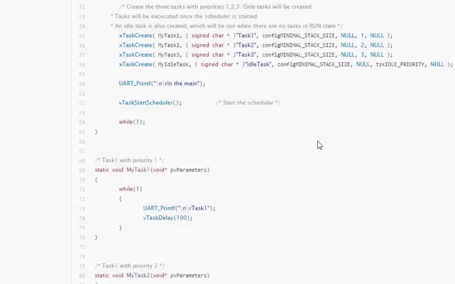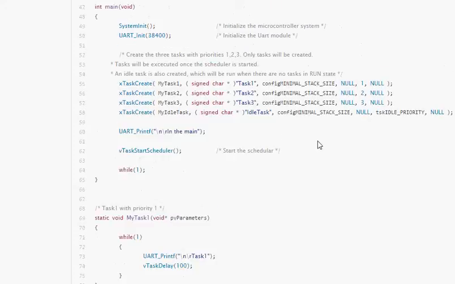Now, who decides what task should run, and who checks for the priorities of the tasks? That is done by the scheduler, and we can start the scheduler with the vTaskStartScheduler function. Whenever we are in this main code, we will print a message saying that we are in the main. As we have seen, we have created four tasks here and we have started the scheduler.